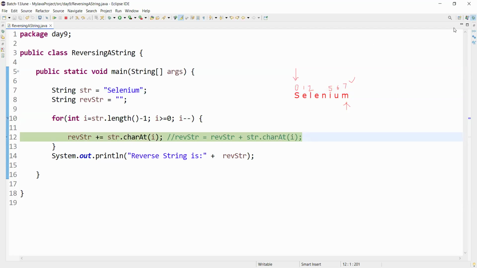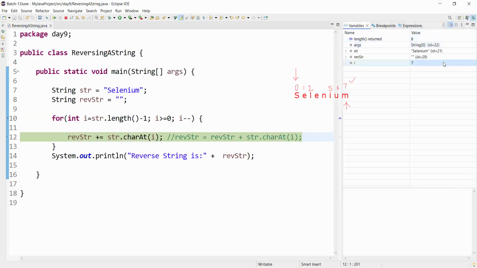If you see the index value, I is 7 now because of length minus 1. String.length is 8, right? 8 minus 1 is 7. So I starts with 7, index 7. This is the reason you see the index value as 7. Now, if you observe, reverse string is still empty. Observe only these two values now. Now I'm going to press F6 again.